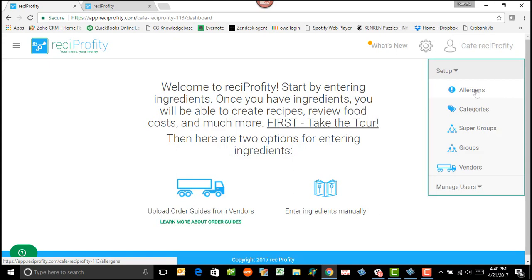Allergens will be associated with ingredients and then displayed for any recipes using those ingredients. Categories let you sort and filter, as well as create food cost percentages. Supergroups and groups are for sorting and reporting. Supergroups associate with your general ledger categories if you'd like. Groups are subsets of supergroups. And you'll add your vendors either here in Setup or on the fly as you add ingredients.